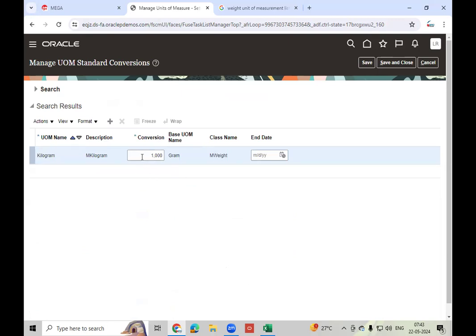So 1,000 grams, one kilogram. 1 kilogram equals 1,000 grams. This is the standard conversion. You can define it like this.